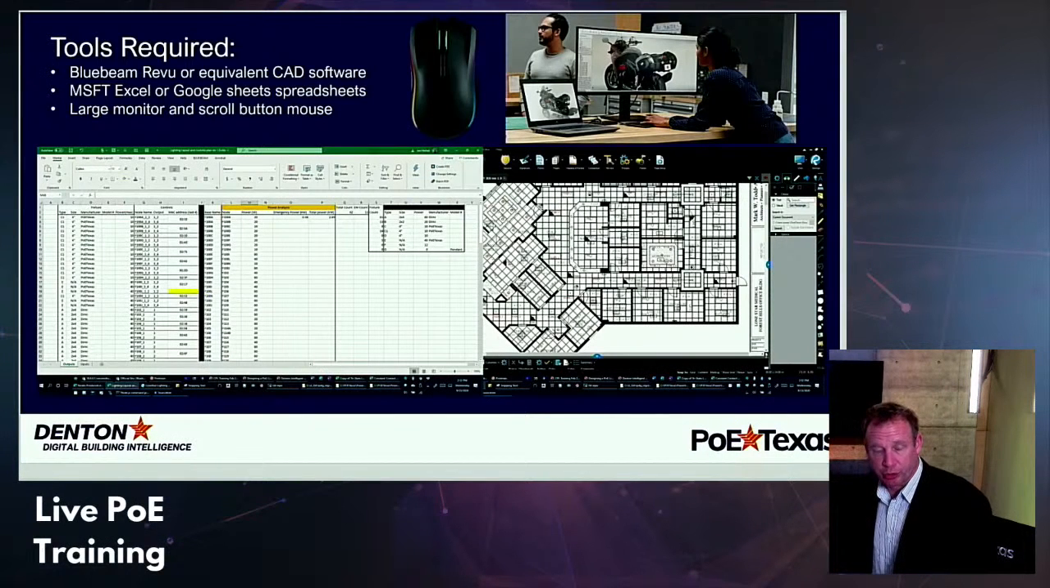So let's start with tools required. Four things essentially you're going to need. The first and probably the most important is some kind of CAD software. Bluebeam is my preferred CAD tool of choice. You could use AutoCAD. You're going to need Microsoft Excel or Google Sheets, some form of calculating software, and then a large monitor and a scroll button mouse.